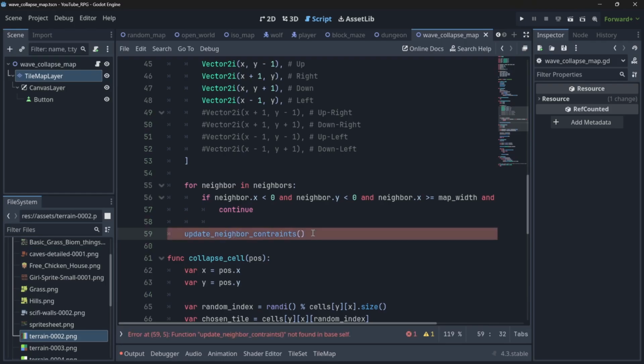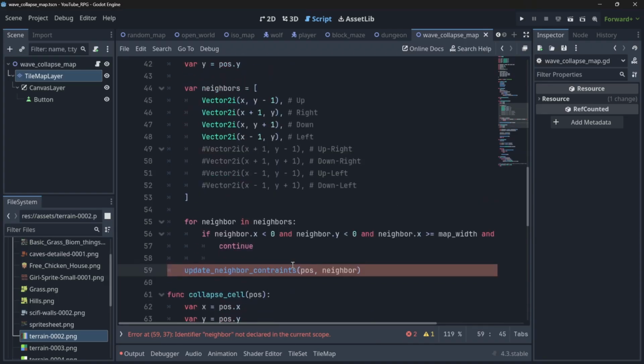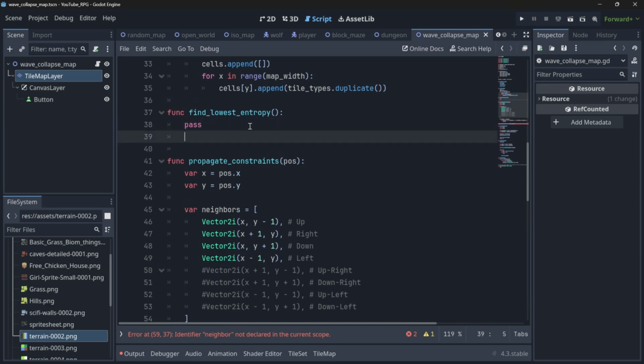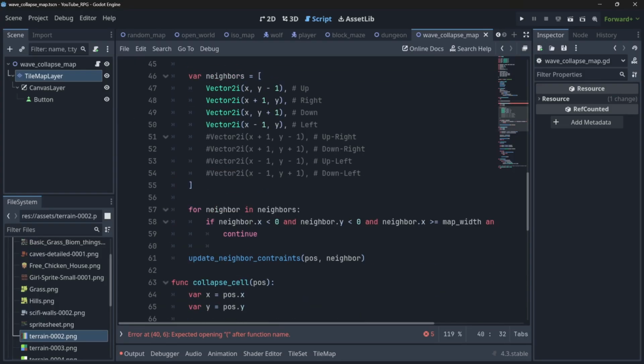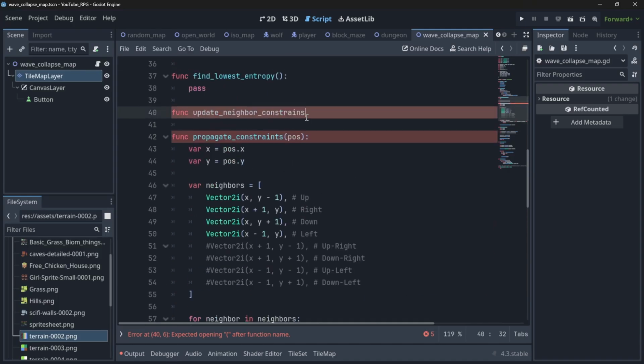We will pass the position, which is the current value, and the neighbor. Now another function. But trust me, this is the last one. So let me write the func update neighbor constraints, right? No spelling mistake. I hope not. So here we will have two things. One is a cell position. Another one is a neighbor position.